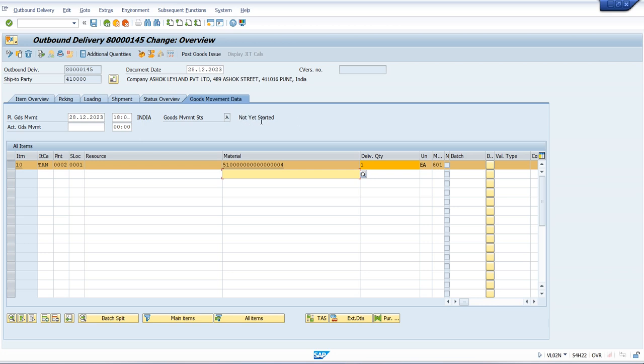So you can see it is not yet started. Now, you can see automatically a movement type here. It is 601. The 601 is a movement type dedicated to getting the component from the store. We have to use this movement type. If this movement type is not configured in MM, our entire delivery will be stopped. So this is also an integration point. We can see that later.